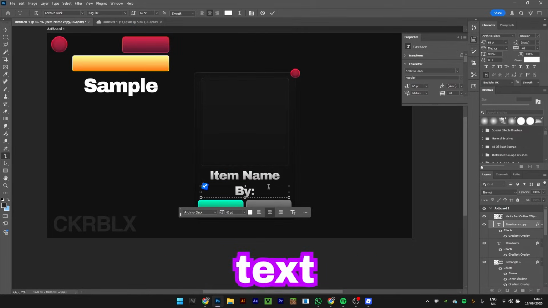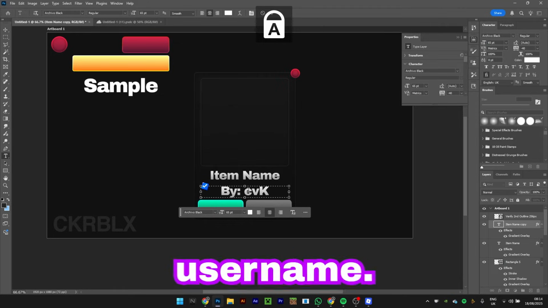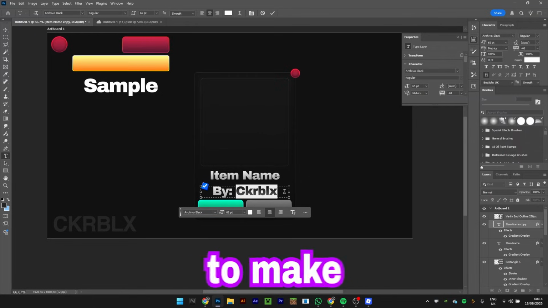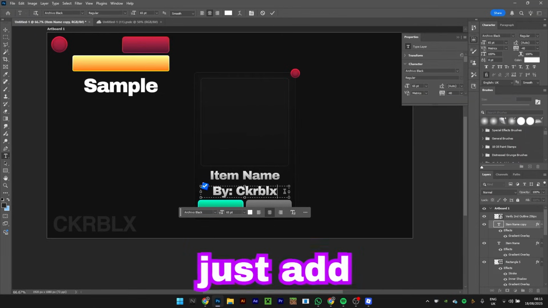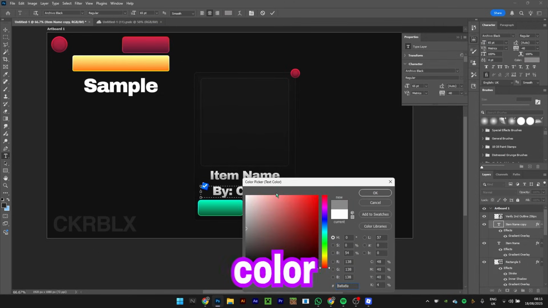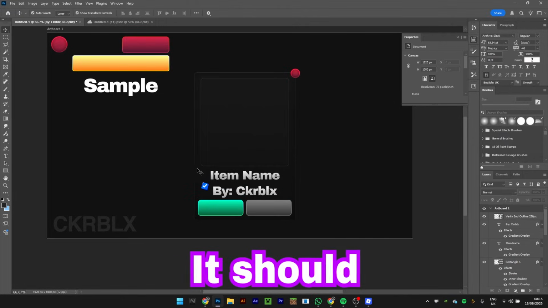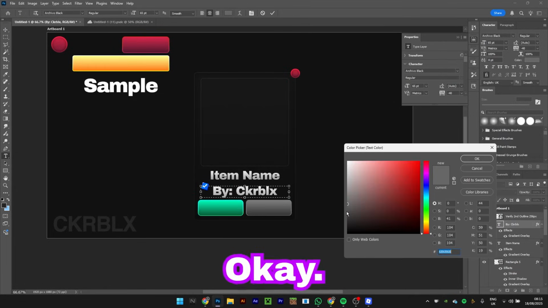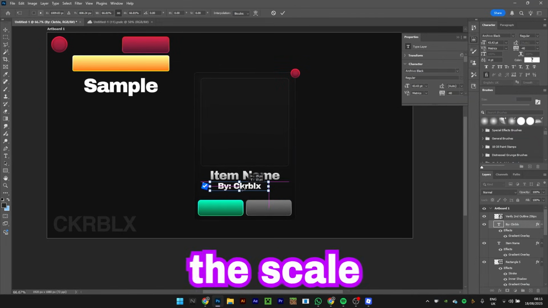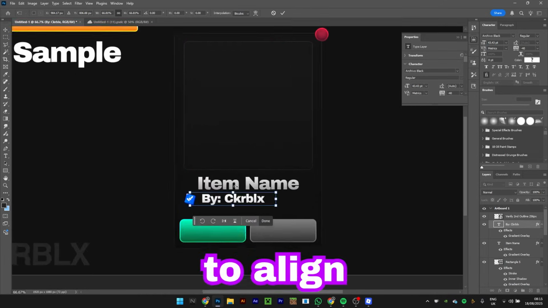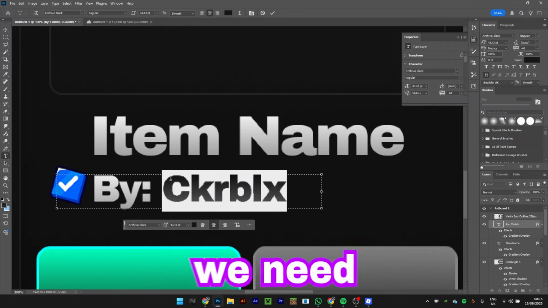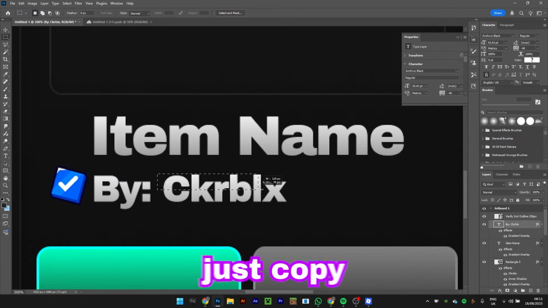And what we're going to do is add text that says buy, and then we're just going to add a username. You can use whatever you want. I'm going to just brand it with my name. And what I want you to make sure as well, you don't have to, but it does just add to the style a little bit more. If you go ahead and add a darker color onto the name, it should, it doesn't want to do it, okay, we'll have to do this externally, but it does just look a little bit better. Set the scale down of that and try to align it quite similar to this one. Right, there we go. Now then, we need to exclude this, so we'll have to just copy paste it.